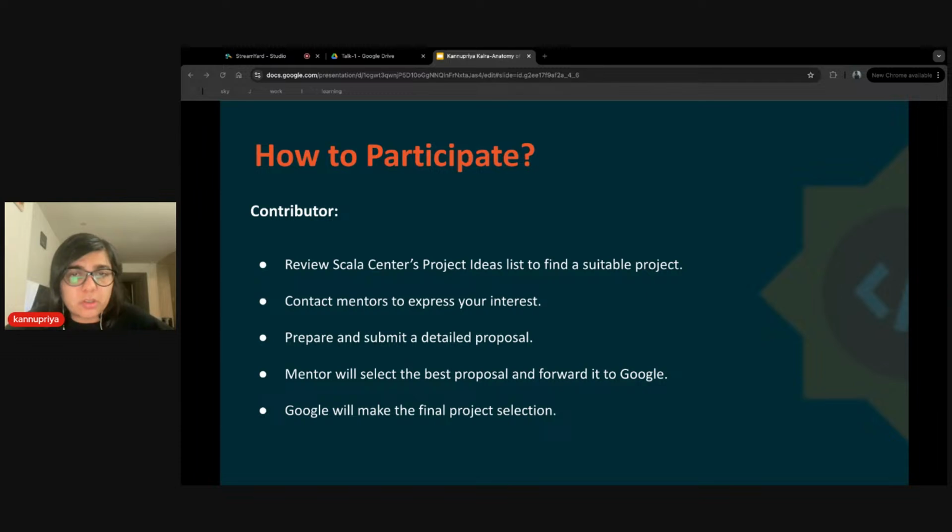Then eventually submit your proposal to the Scala Center organization, and the mentors will then formally review the proposals and select the most suitable one to work with. And if you're selected by your preferred mentor, so every mentor gets a lot of proposals and a lot of people reach out to them, your proposal will then be forwarded to Google.